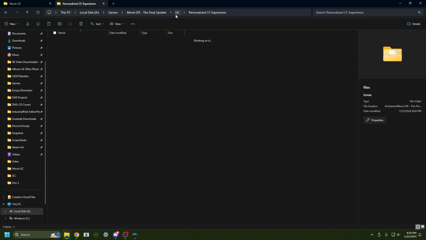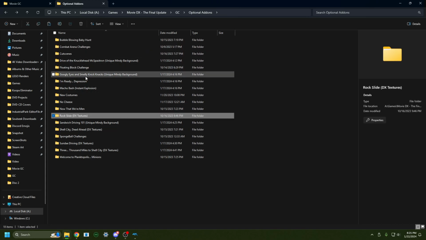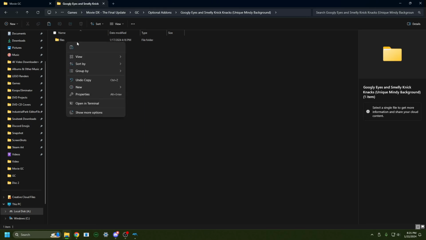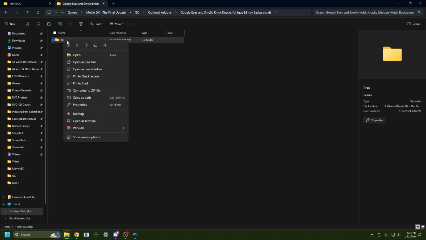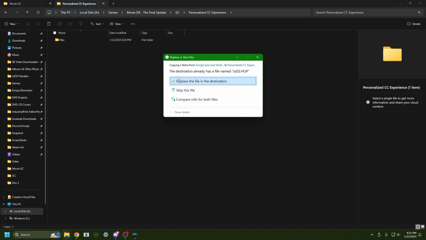Now, you're going to want to go back to add-ons. Now, this little folder system here is divided by levels. The add-ons themselves are within each folder. There are some where there is only one add-on, and you will be greeted with a file just called Files. This will apply to all add-ons. You're going to want to go far enough to where you see this, copy it. I said copy it. Go back to your Personalized CC Experience and paste. As always, go ahead and say replace the file in the destination.